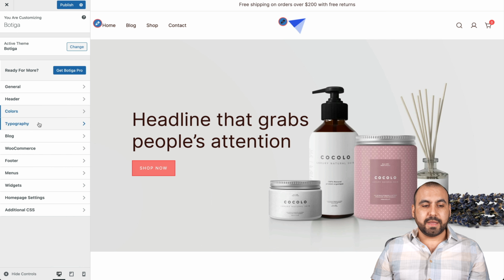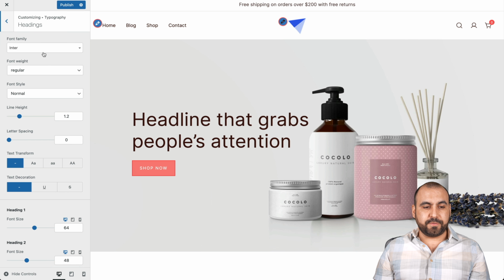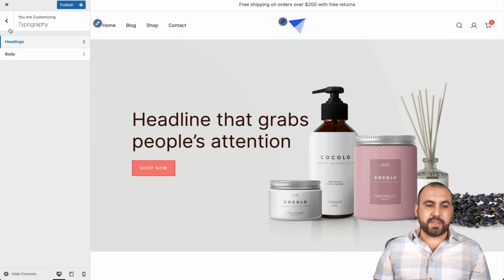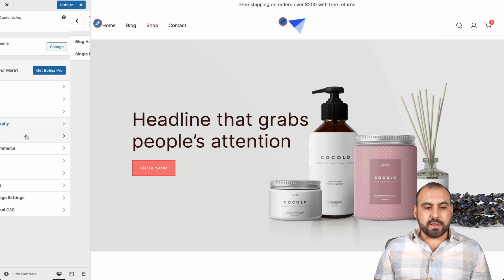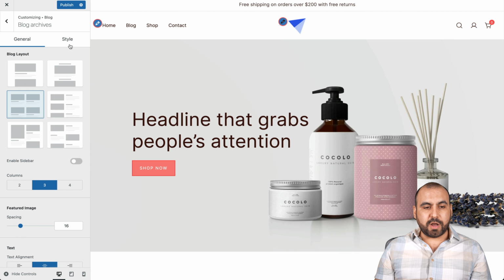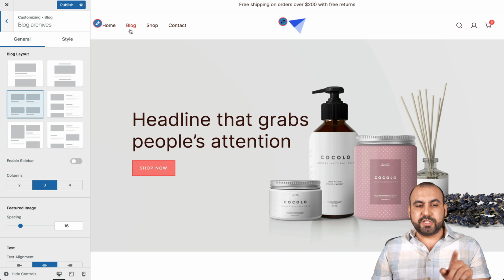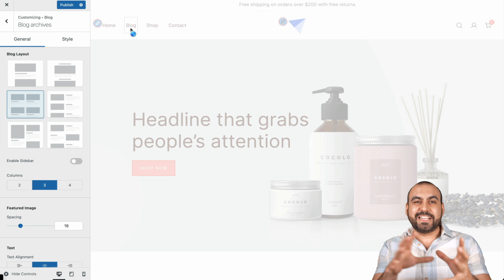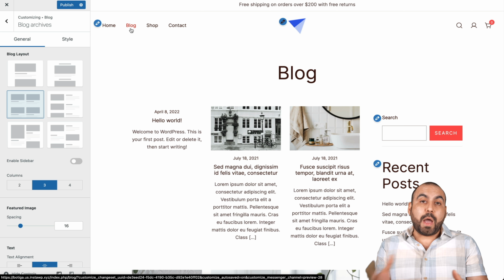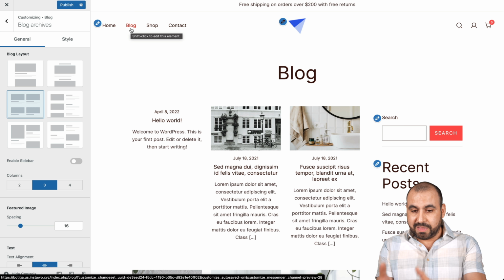Okay, let's go back. Typography, if you want to change the heading for the fonts, the sizes, and all of that, you'll find that there. For the body, for the blog, these are the blog options. For this case, I'm going to click on the blog icon and it's gonna jump me to over there, okay? That way, if I change something, I'm able to view it live over here.